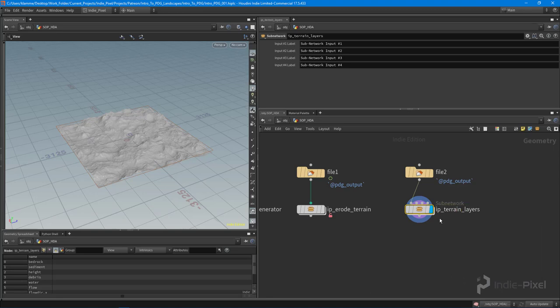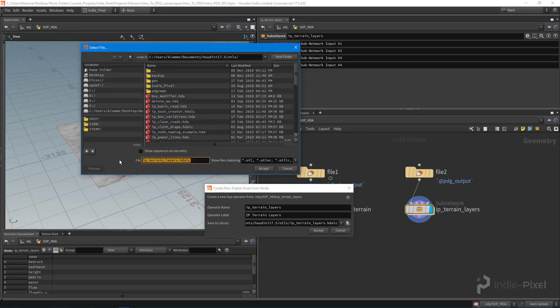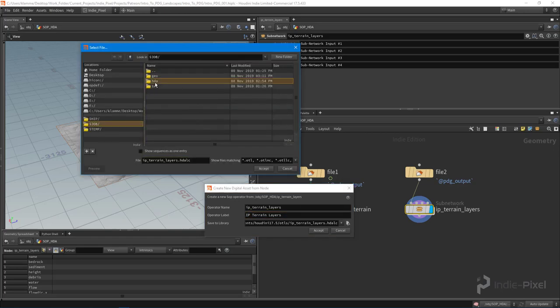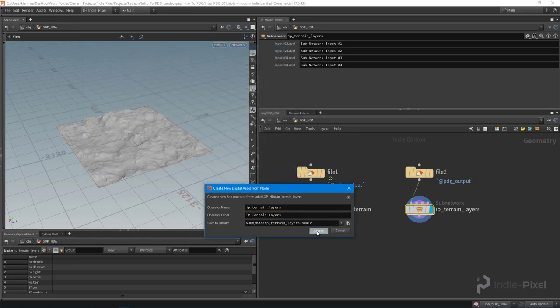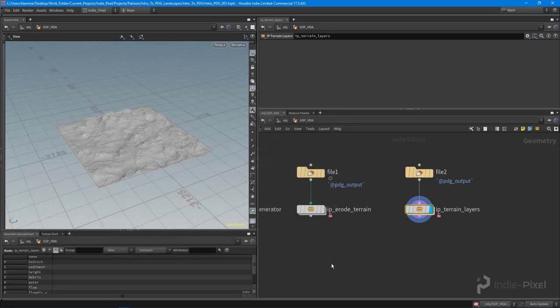There we go. Cool. So let's right click on this and say create digital asset. And we will set this guy up the usual way here, and then make sure we place it into our Houdini project. All right, hit accept and accept. And there we go, we're all set up there. So we don't need to add anything just yet. I'm going to hit apply and accept.